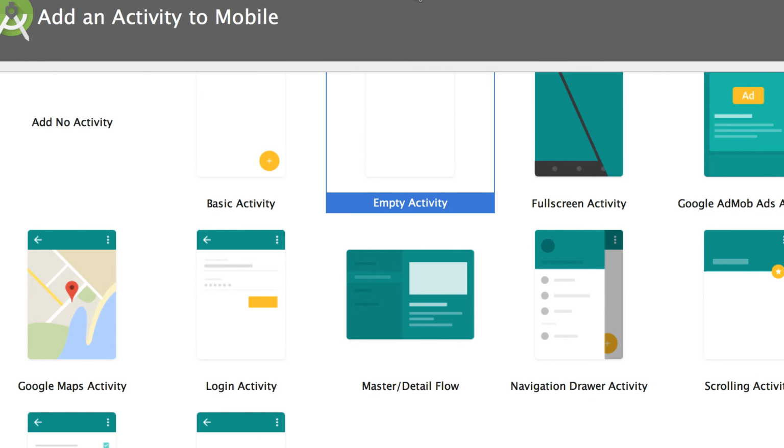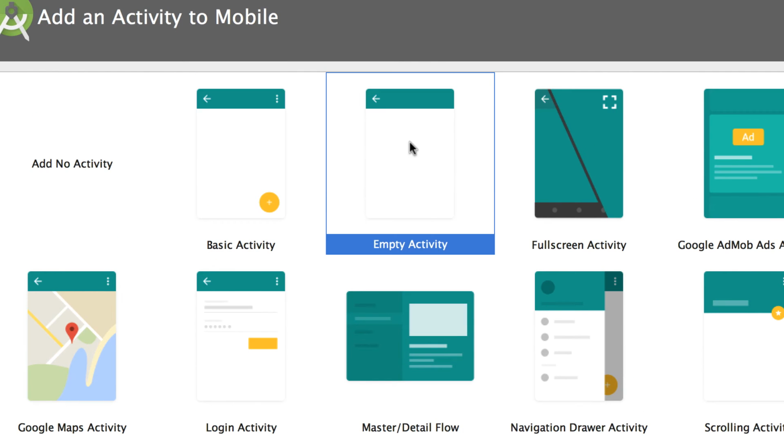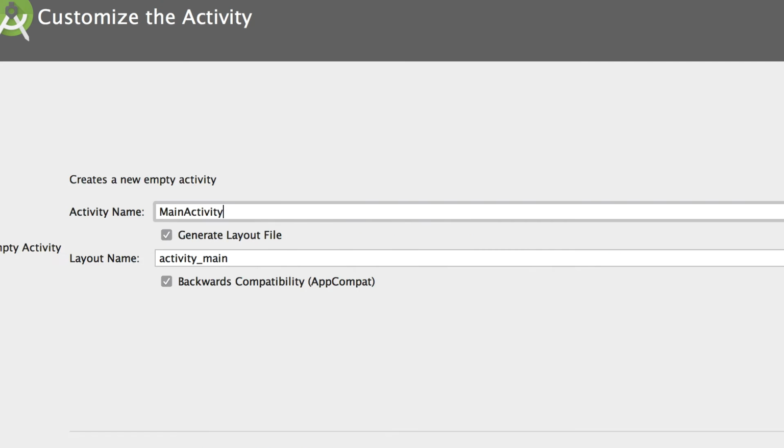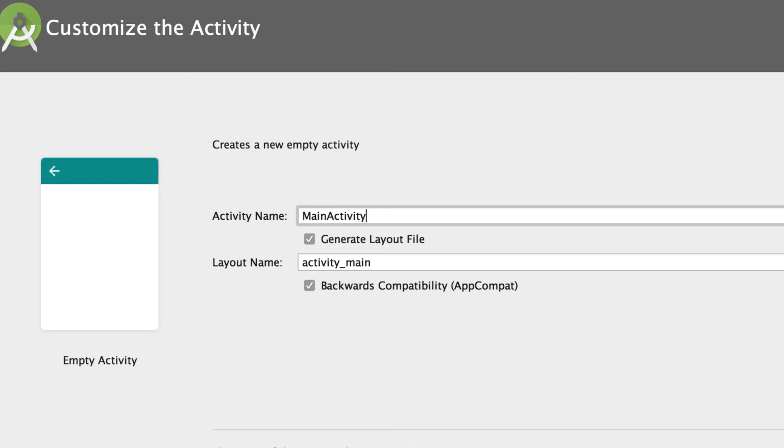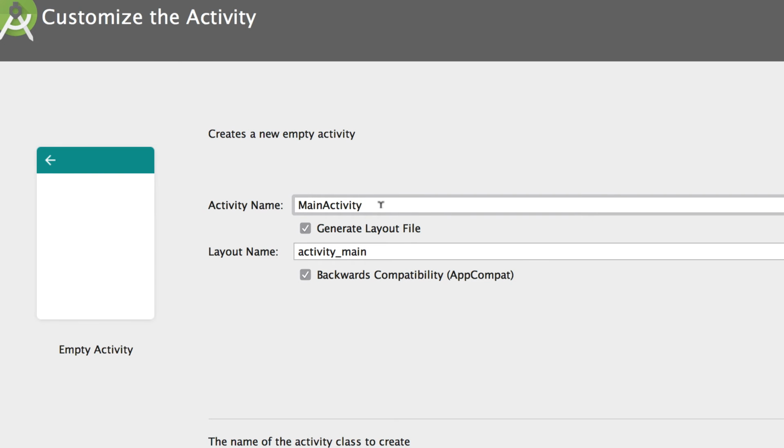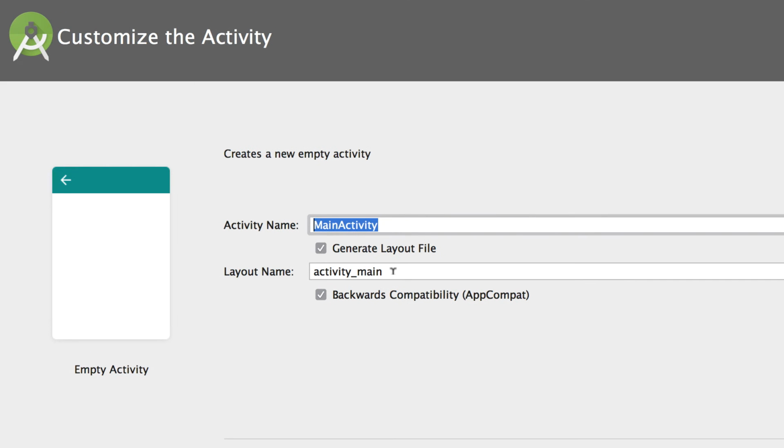So there's a lot of things that we can do and select right from the start. But I'm going to select an empty activity. We will start right from the start. Then if we customize the activity, you can see that we have an activity name and we've got a layout file. So how this works is we've got a Java file that's basically the meat of your activity. That's the coding behind the scenes, what happens on that specific screen. And then obviously we've got the layout file, what the user sees. So there's two files that work together.